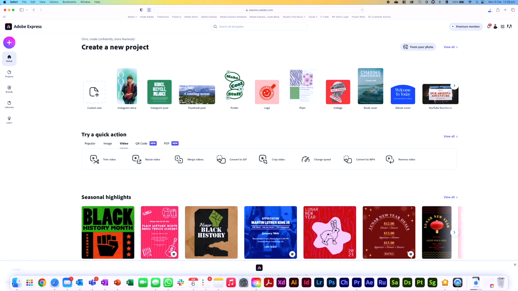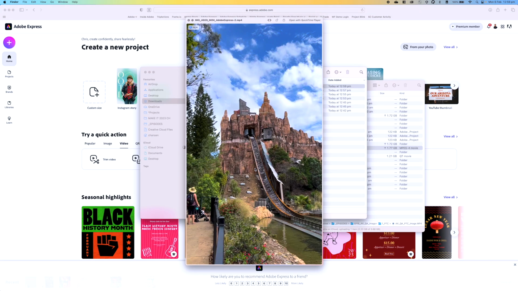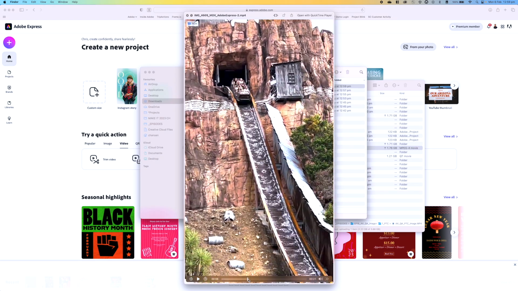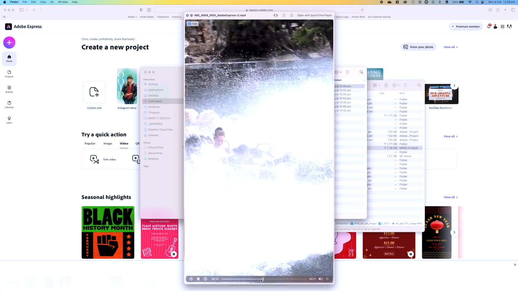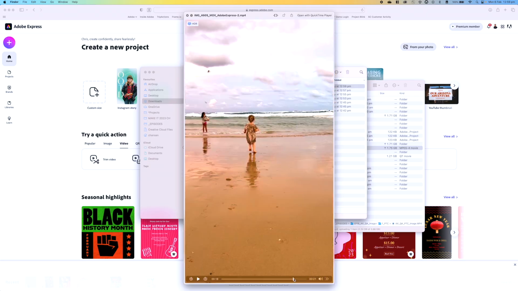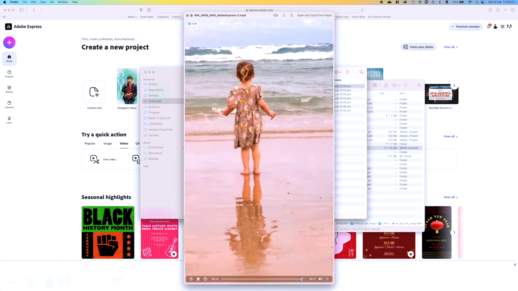So once that's finished, click on my downloads folder, and here it is. You can see where the roller coaster comes into play, and there it is. There's the merge.